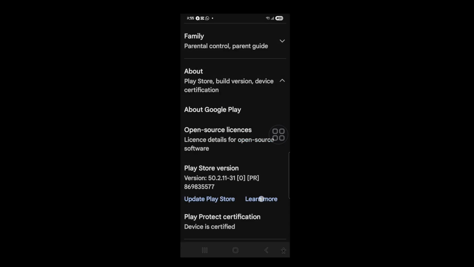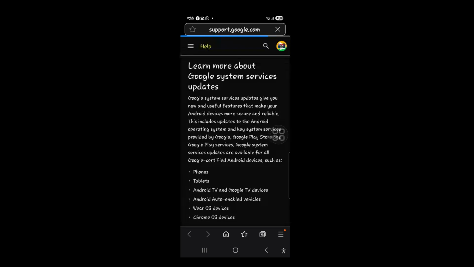That's it. These are the most effective ways to fix Google Play Store download pending or not downloading issues on Android.